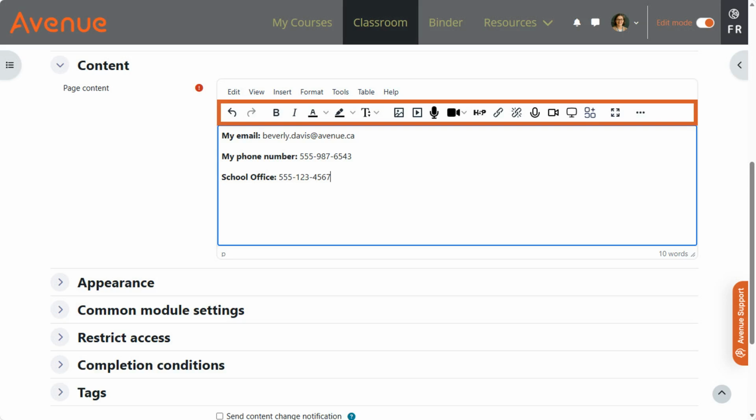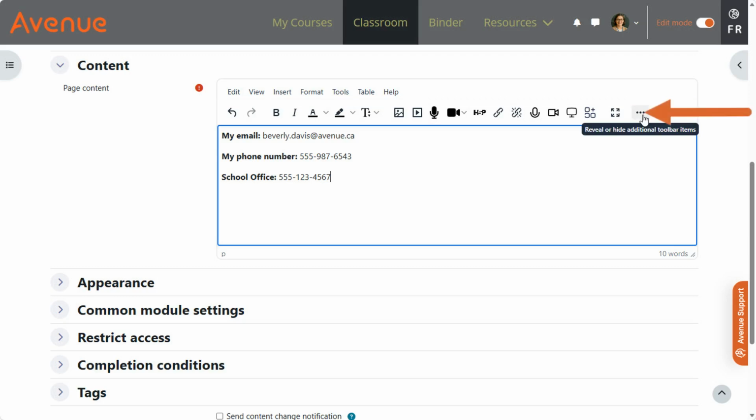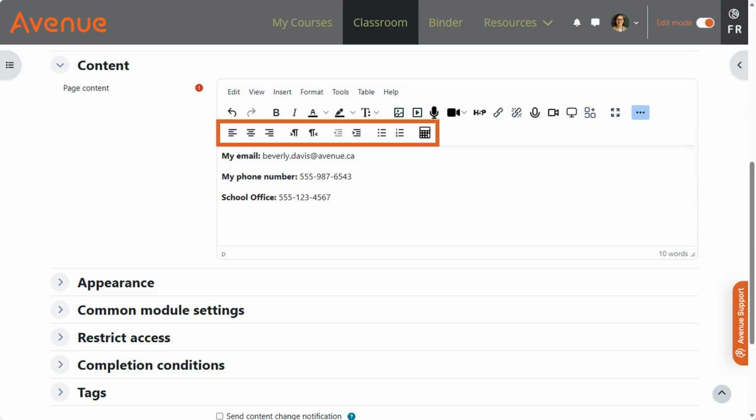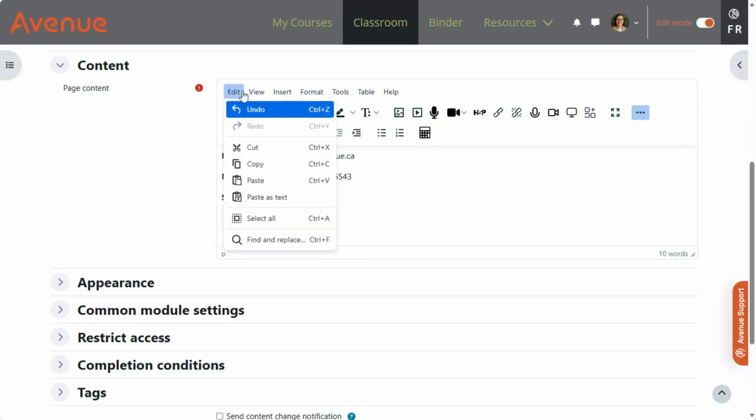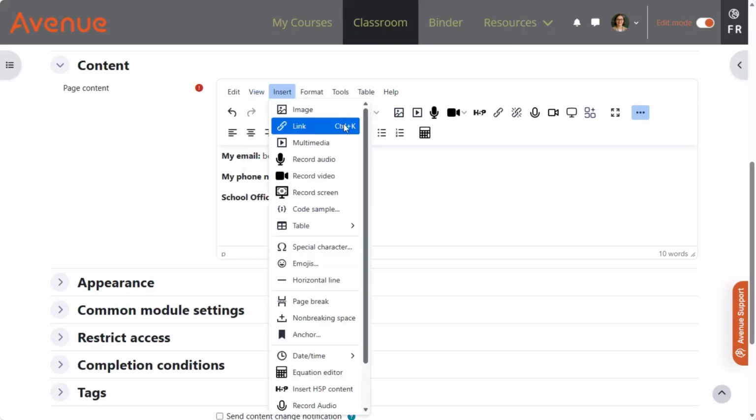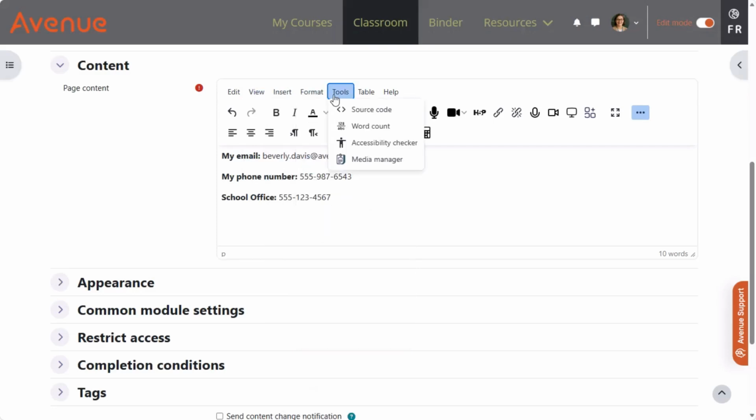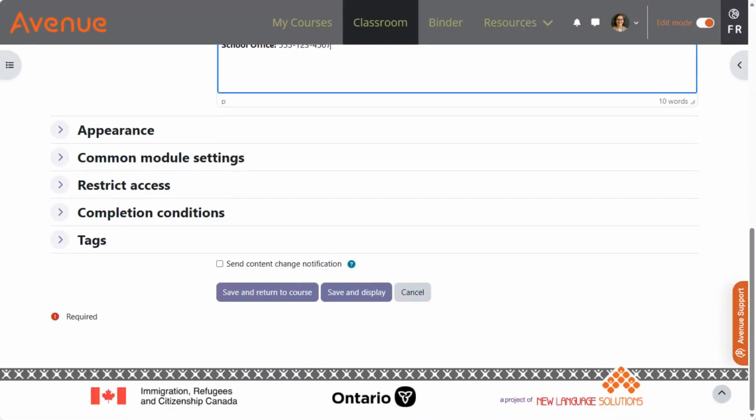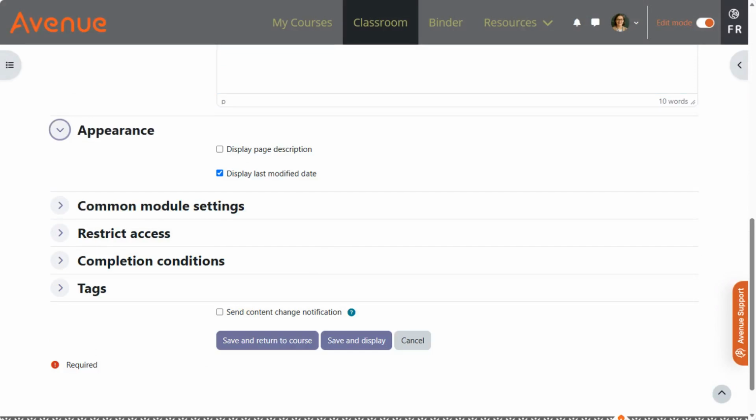To see more editing tools, click on the Reveal or Hide Additional Toolbar Items icon. More icons appear. Several tools are available on the TinyMCE menu bar. In the Appearance section, choose to display the page description and the last modified date to students. Click the Save and Return to Course button.